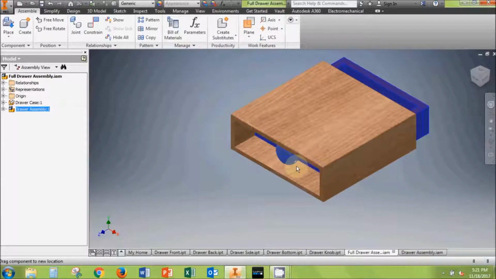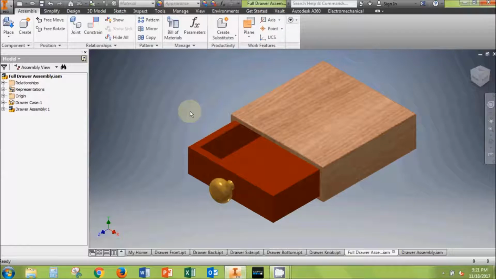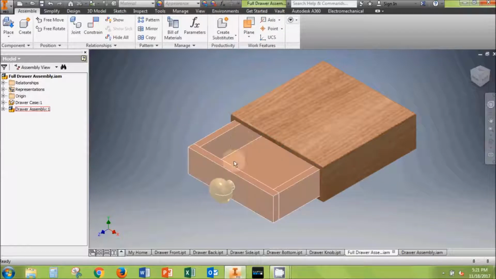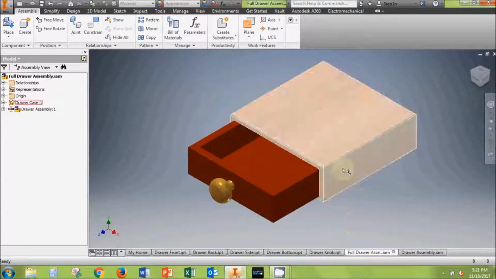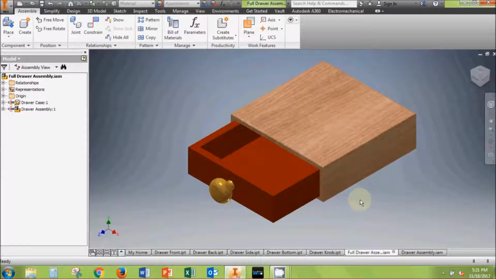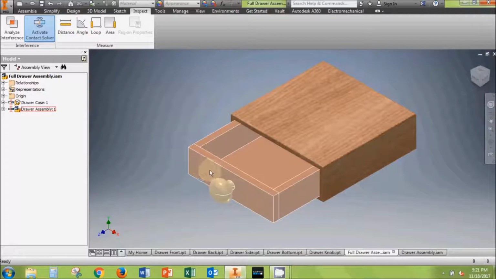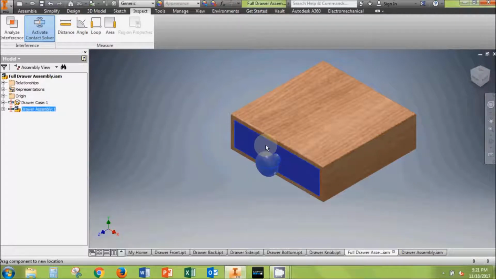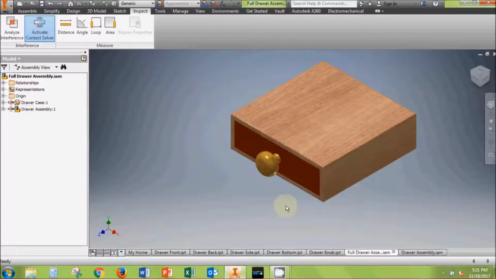I want these parts to act like a solid so I can see if the drawer fits properly in the case. I can achieve this by making both components part of a contact set. First, I right-click on my drawer and I check contact set. Then I right-click on my case and I check contact set again. Now I can click on the Inspect tab in my ribbon and click Activate Contact Solver. This will make any parts that are part of a contact set behave like solid objects.